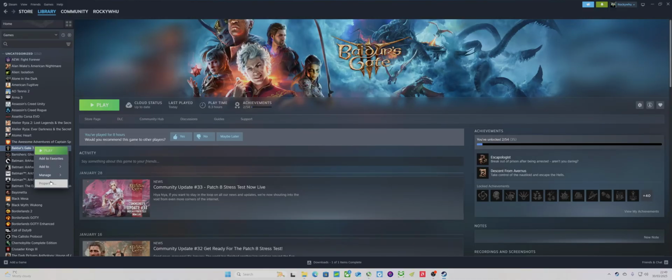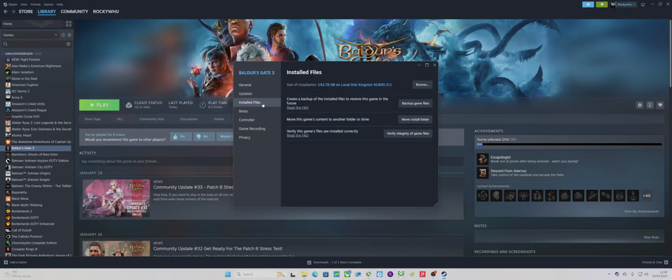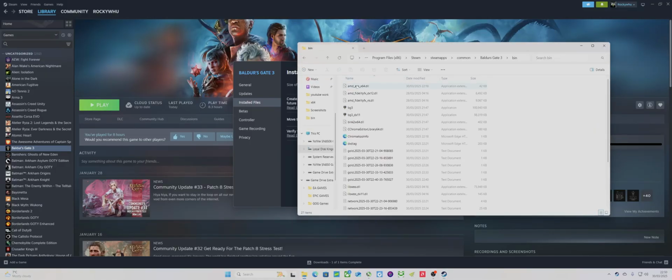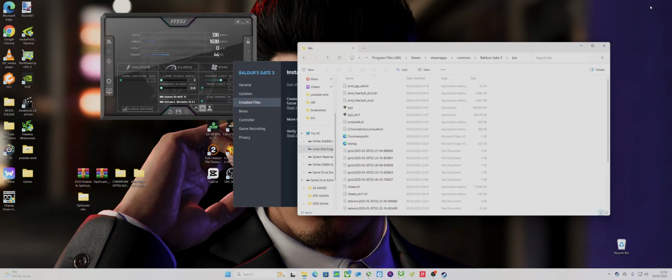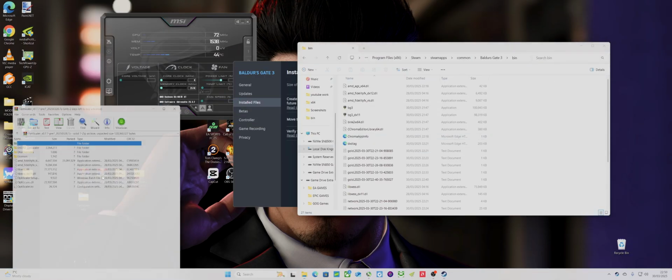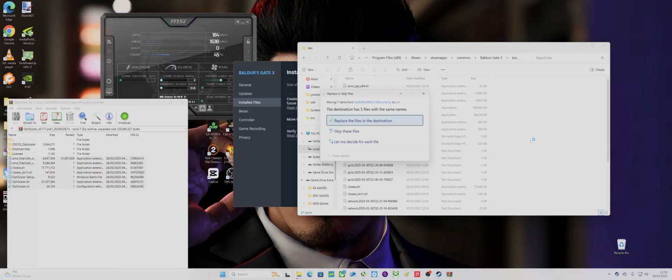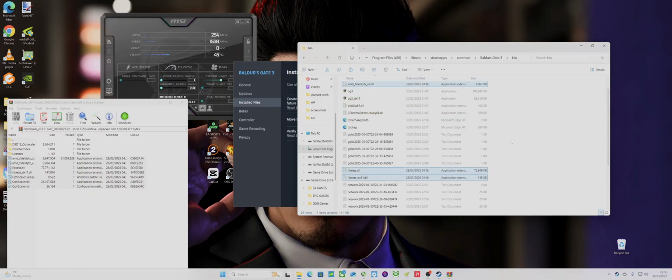So, we go properties, installed files. And this will be in bin. Minimize that. And just copy the files in, as we usually do. And this is a DirectX 11 game, so it will be a bit different.